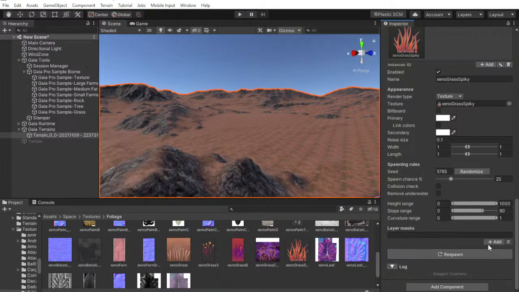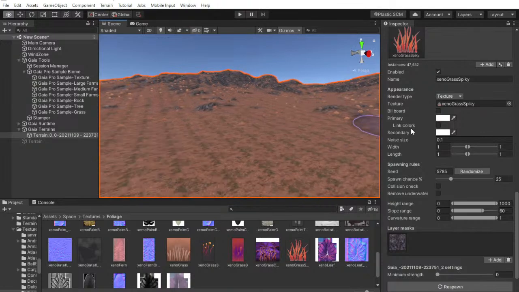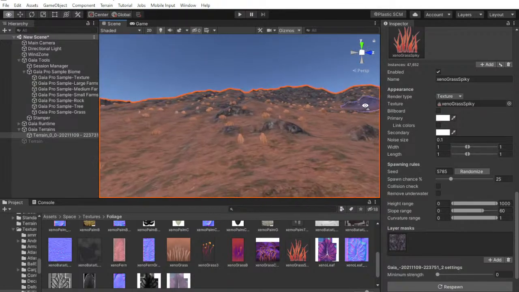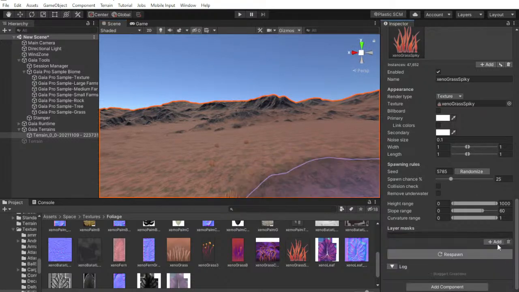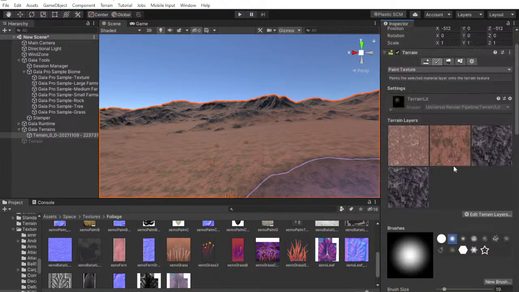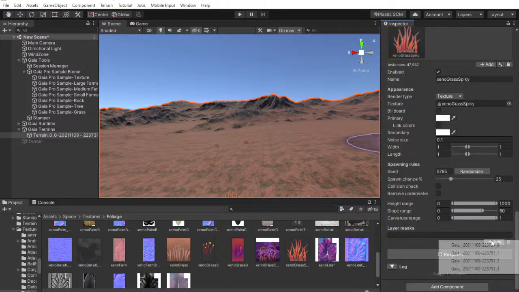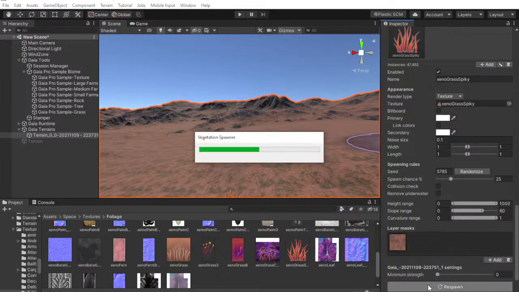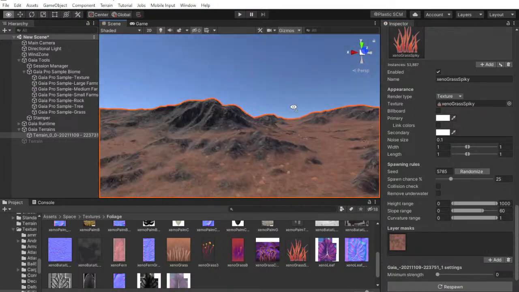This is strange. Let's add our third respawn. Okay, I think I get it. We are using this one, the second texture, that's why. I have to add this second layer and then respawn. There you go. There we have it.